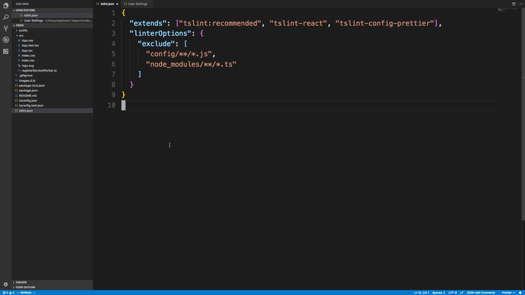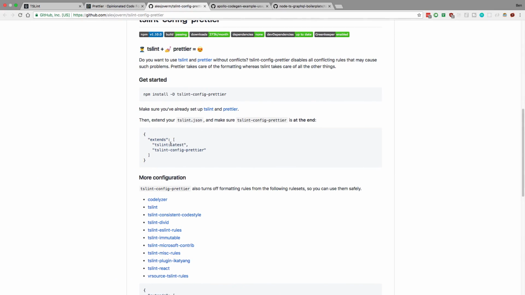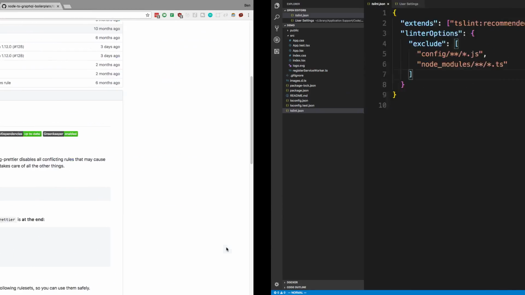So this is using Create React App. This is what I ran to create this project, create-react-app demo, and then I used the React scripts TypeScript. This created a TypeScript application for React, and it automatically sets up a TSLint for me that looks pretty good. They're using TSLint recommended instead of TSLint latest, which is a little bit different, but I don't really know the differences. I haven't had any problems with latest, and I believe latest is what they recommend here. They recommend latest on the TSLint Config Prettier, so that's what I was using that for.